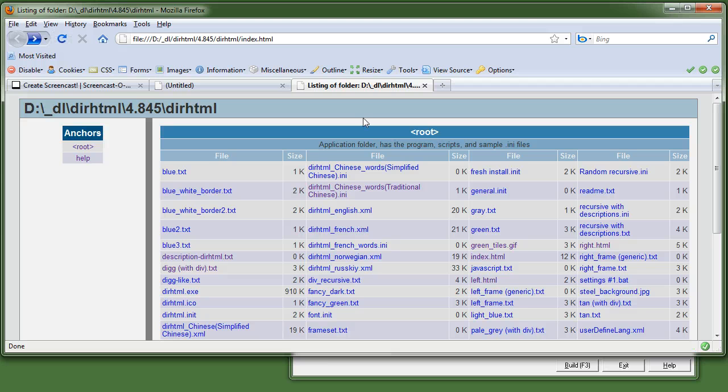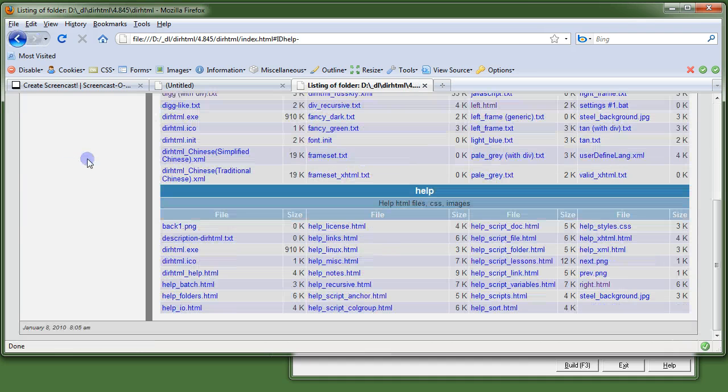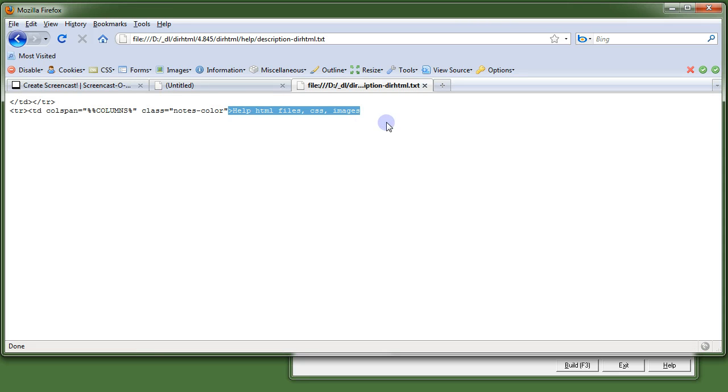In this script, it's actually reading a file from each folder and dropping it right into the code. For example, here we have application folder. Is text that came from a file that's right in this root folder. Actually, this file, description Dirhtml, it could be anything. And here's the contents of the file. There's some HTML code and the text itself. There's more text for help, and there's the description file for the help folder.